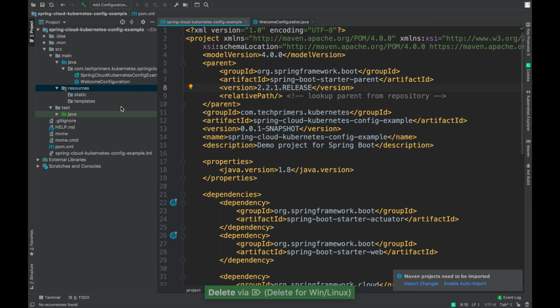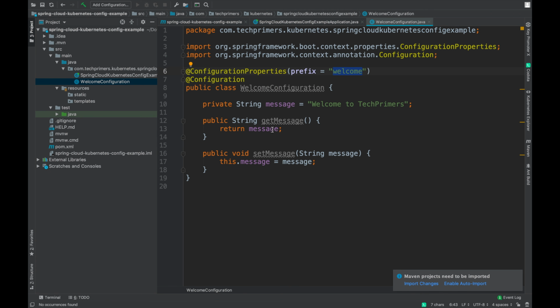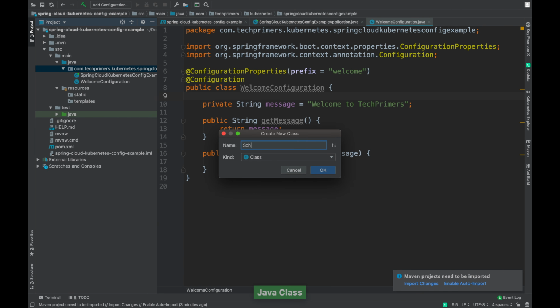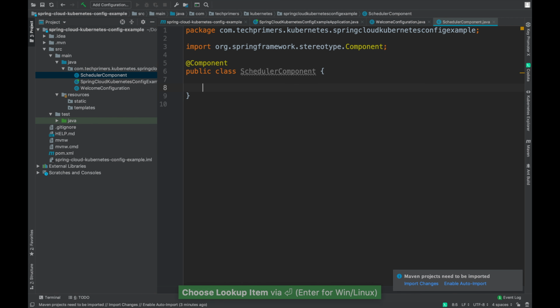So I'm going to leverage Kubernetes to load those property file. So let's not worry about the property file for now. I also want to print this particular configuration every now and then. So let's create a scheduler. So I will annotate it with component, and this is going to be a scheduler.